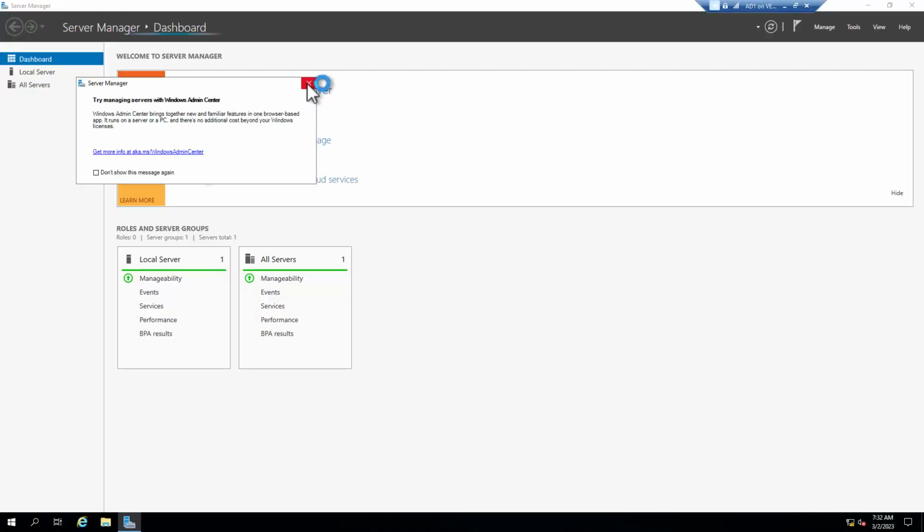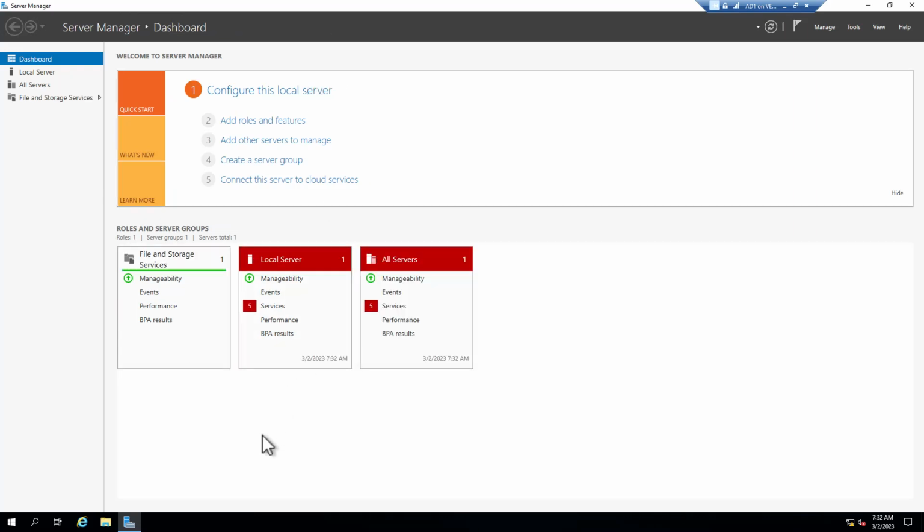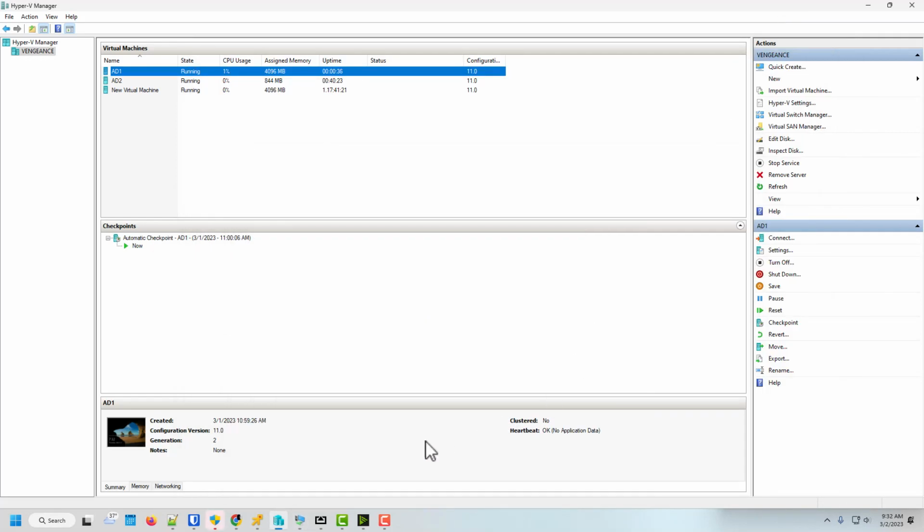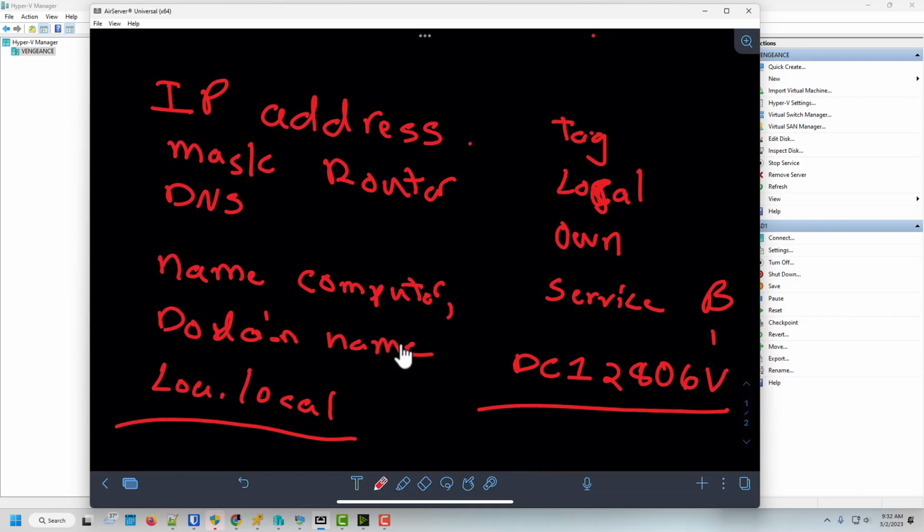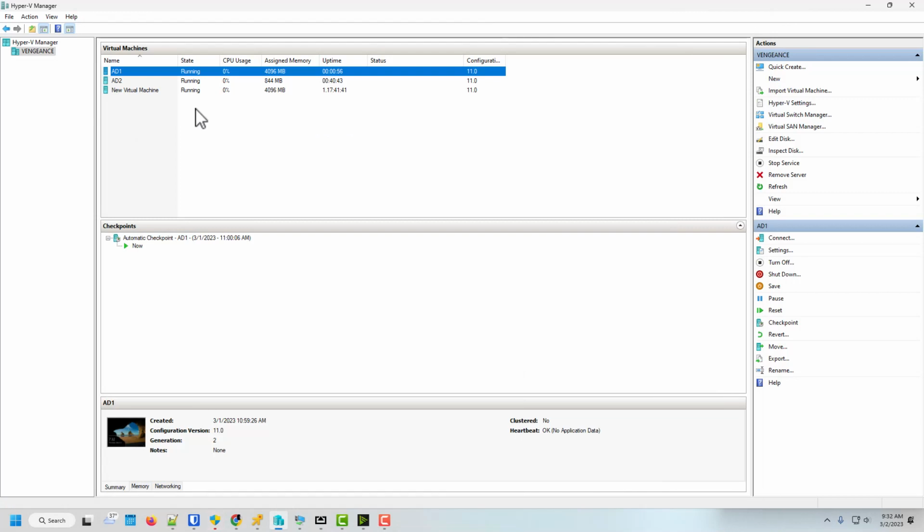All right, so now I have it logged in. Now I have basically gone through the first set of steps. We've gone in there, set up our computer name, our domain, and we've done our IP addresses. Perfect. So let's go ahead and see how we would set this up for Active Directory.